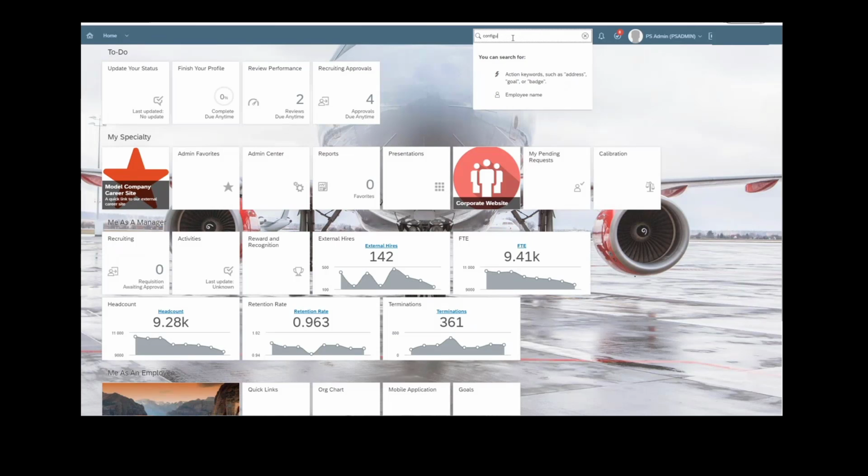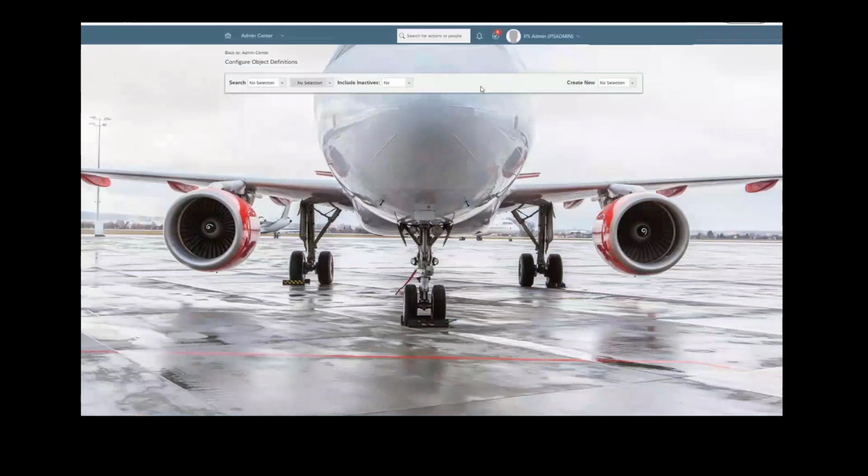Object definitions. So that's where those are found. And this is basically all objects across the board. So not only obviously within recruiting, but also Employee Central, all of that information. These are kind of the centralized objects that you can use across all of SuccessFactors.